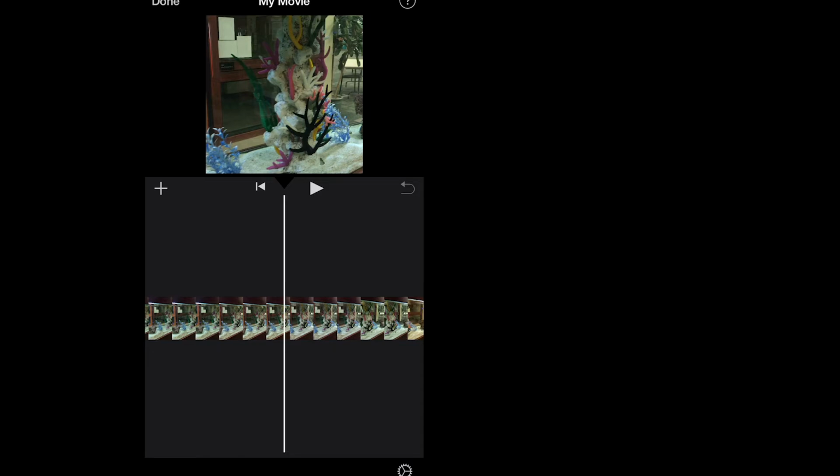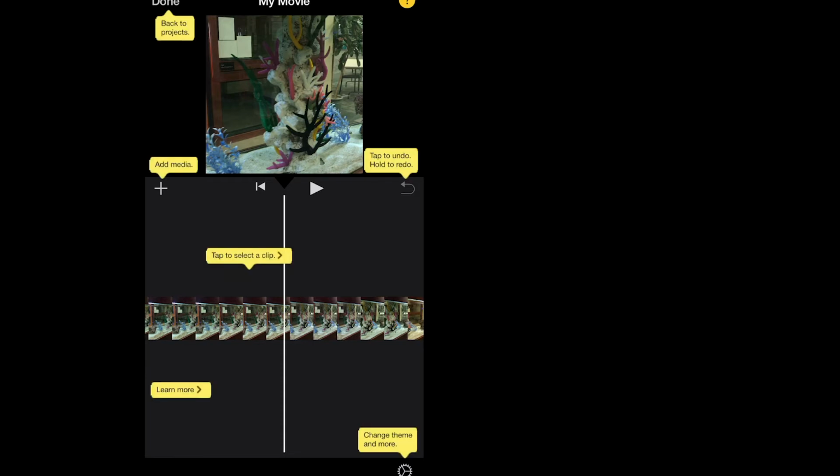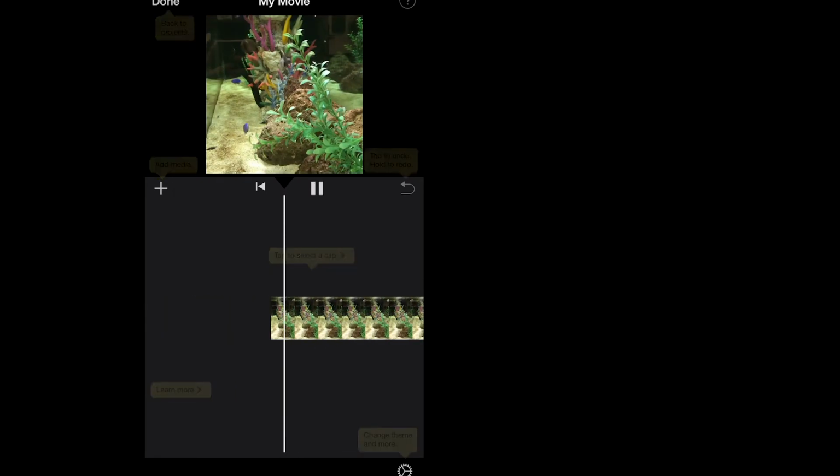You have your title in the middle. You have the question mark button, which again, will explain what everything is. You have the plus icon to add in all sorts of media. You have your back button or rewind button. It'll bring you to the beginning of a clip or the next stopping point. You have your play button and you have your undo and your redo button.